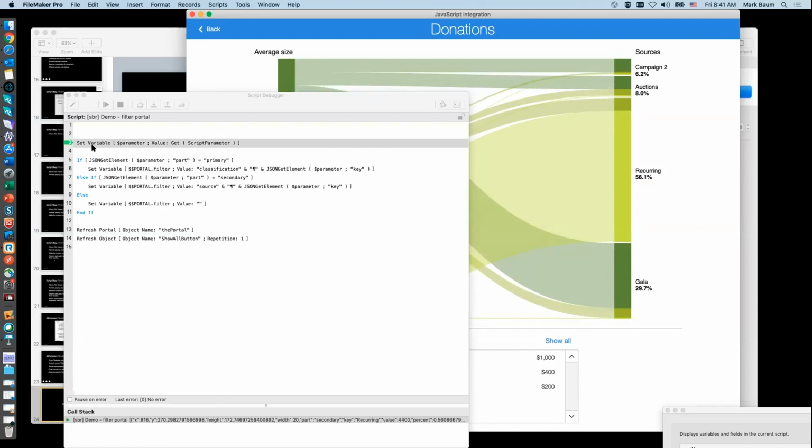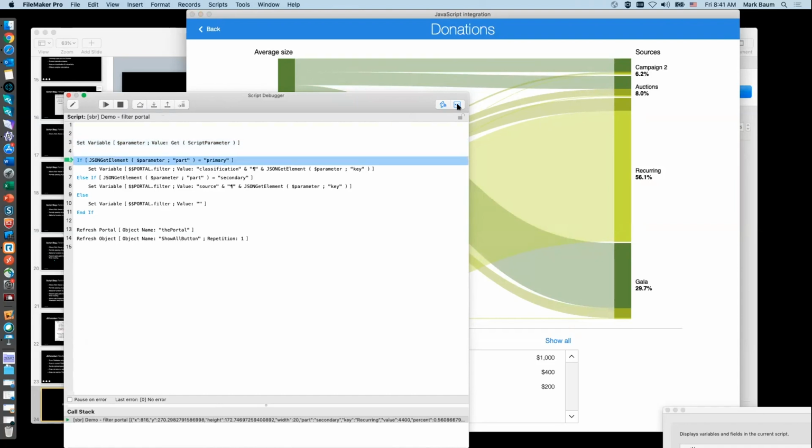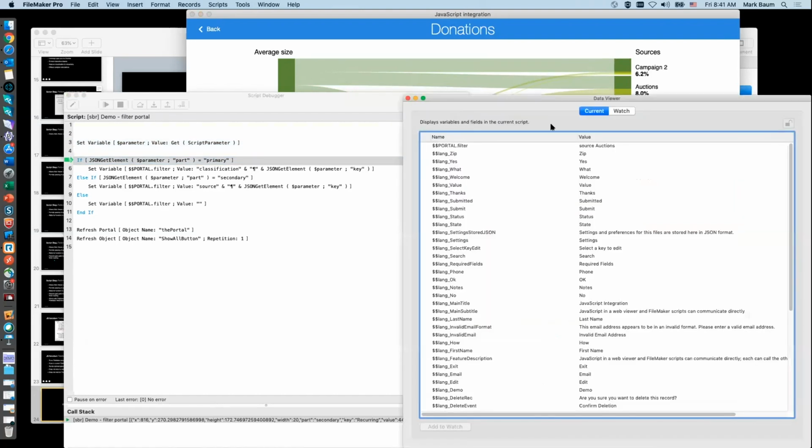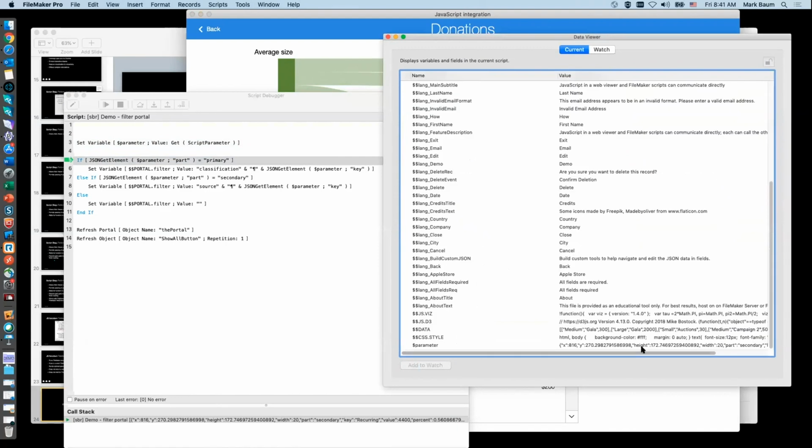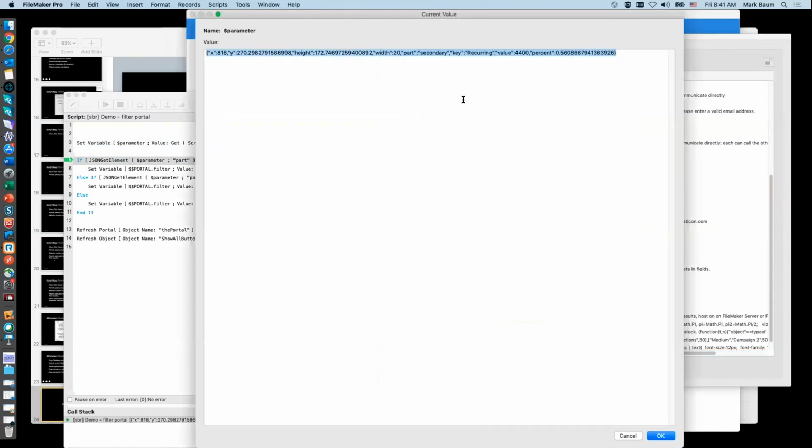JavaScript is calling FileMaker using that function. We're receiving the parameter that's been sent over. That parameter has various things in it that we don't care about, but it does have the recurring, which is the type of donation, and the value. And really all we care about is this, is that right?